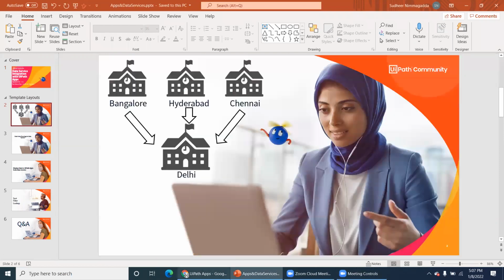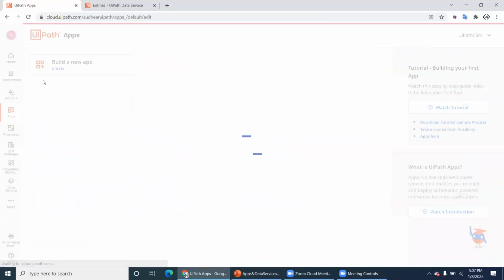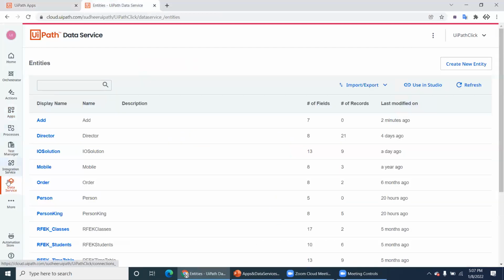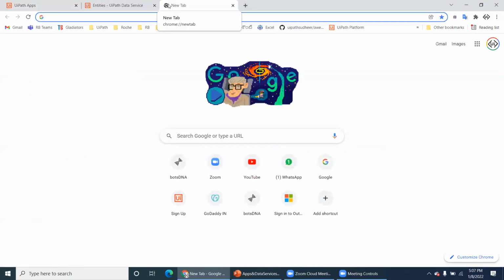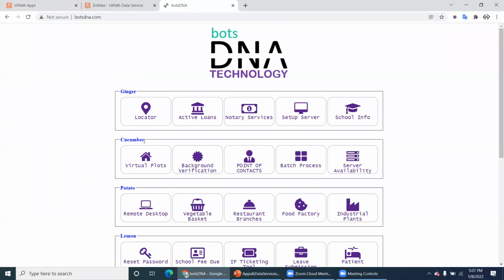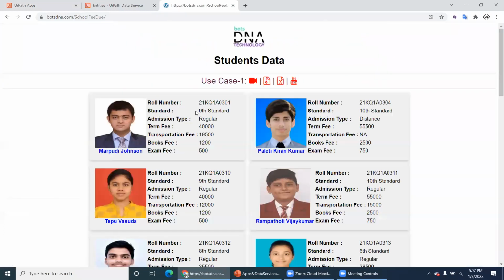Here I have opened the data service. You can see the apps feature on the left-hand side, and here I have opened the data services. Let's take a sample example, a small one from Bots DNA, a school feed. We can create an input form to enter a student name, not a roll number, just a simple form. First, we will see how we can add the data to the data service from the UiPath app, with very few fields.